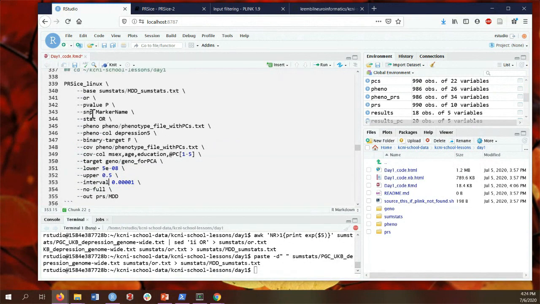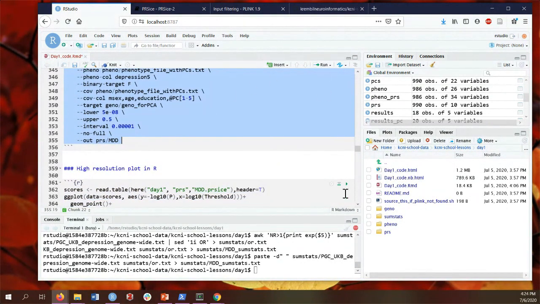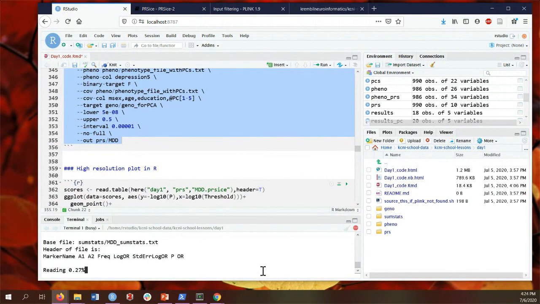So this code here, I will run in terminal. And you see it's going to read in the summary statistics file. It should take about a minute, sometimes less. And it's a full genome-wide summary stats file.